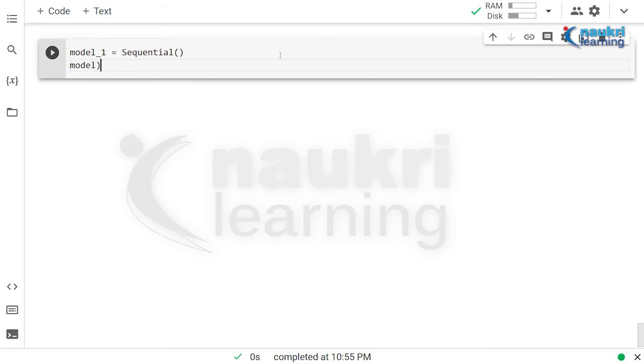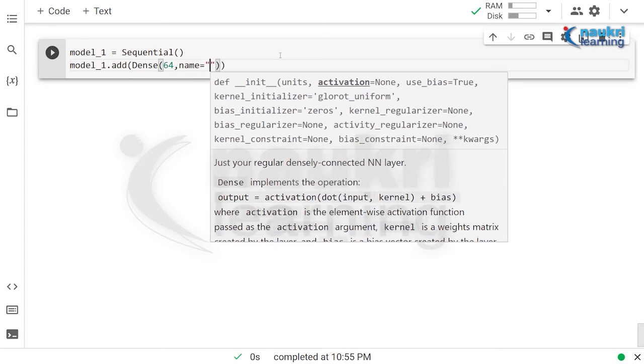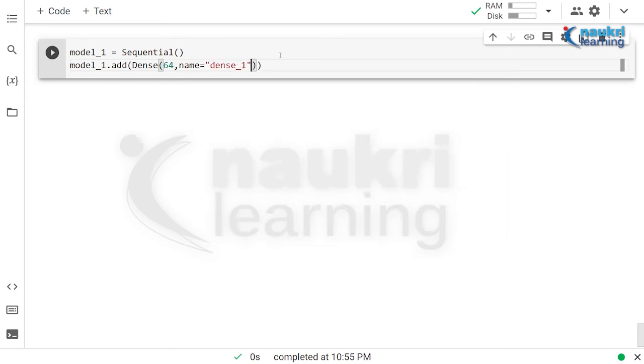I'll say model_one.add, and I'll call my dense layer and I'll have 64 neurons as an example. Okay, and I'll specify my own name. I'll mention my name as dense_1, and the input shape is of the shape 784. Okay, and this time in my first hidden layer, I'll make use of the activation as ReLU.